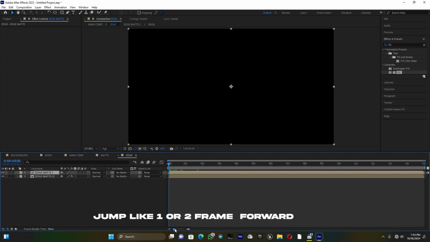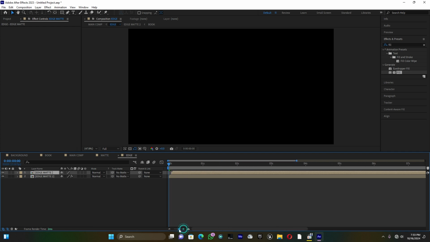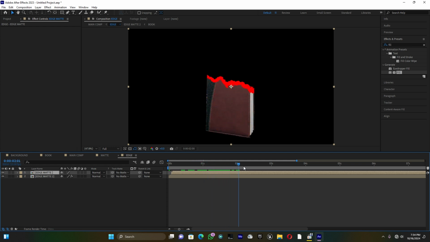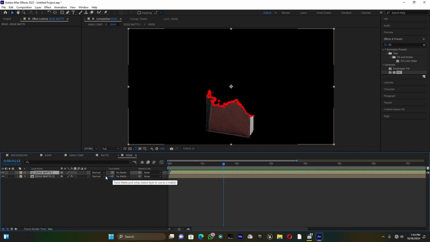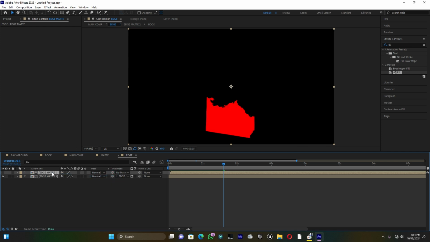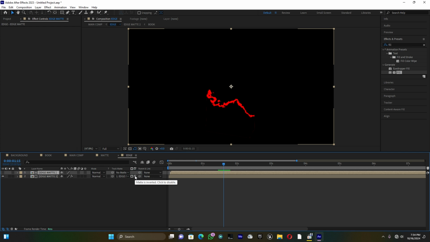So go here on this edge matte. Okay, so now I'm going to jump like 1 or 2 frames. Okay, so let me jump 2 frames, right? So when I play, you see how this red is coming, guys. It's so good, man. But this edge matte is too big. So now let me move one. Okay, so it is 1 frame. So now link this edge matte 2 with this edge matte layer. Okay, so now choose this icon. You have to click on this icon, guys.